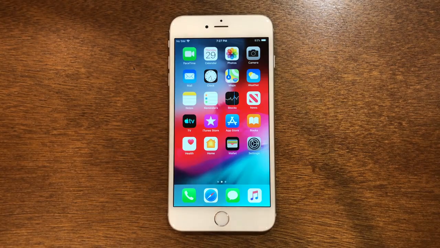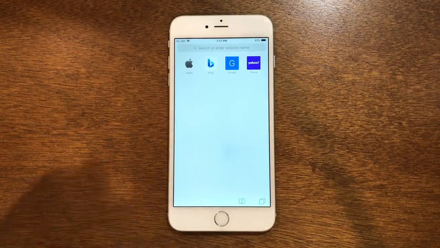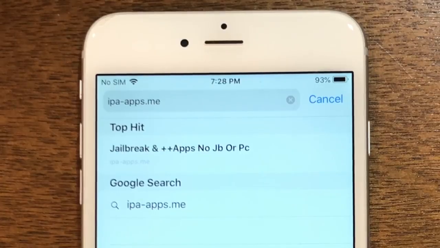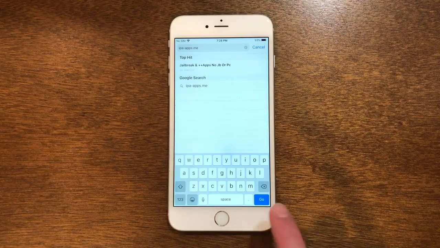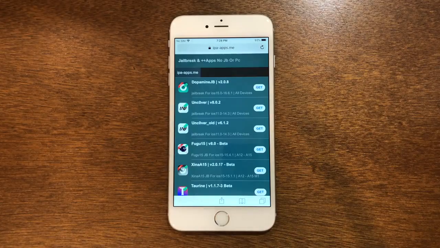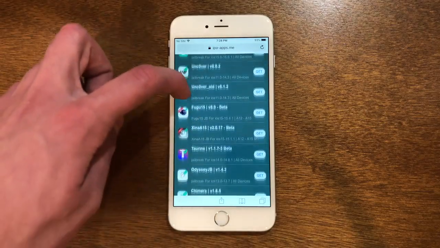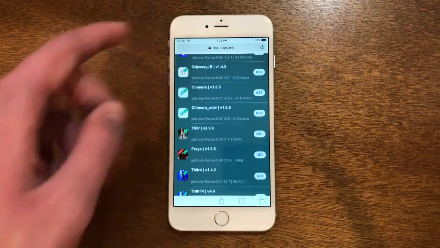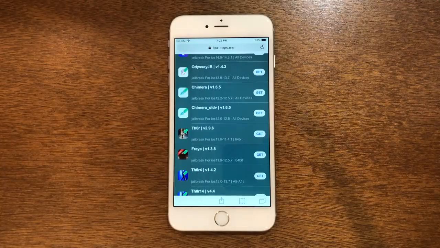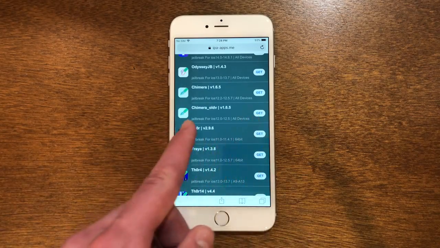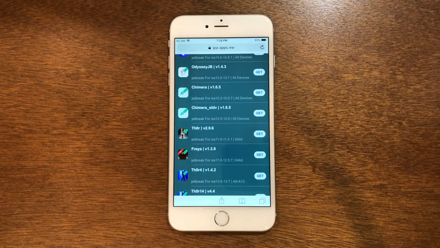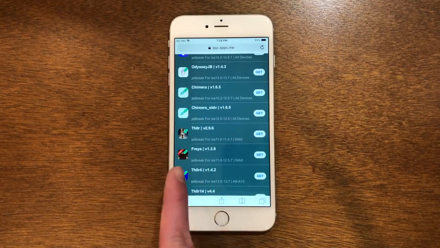So the first thing we need to do is head into Safari, and then we're going to go ahead and search up ipa-apps.me. And you'll see right there, we can go ahead and tap Go now. And now once you're on this site, we're going to scroll down just a little bit and you will see Freya right here. That is the one that we are going to use. However, if you want to, you are able to use Chimera, which goes up to 12.5.7 as well. But for this tutorial, we are going to use Freya, which is right here.